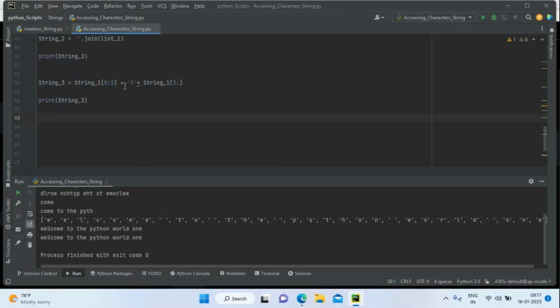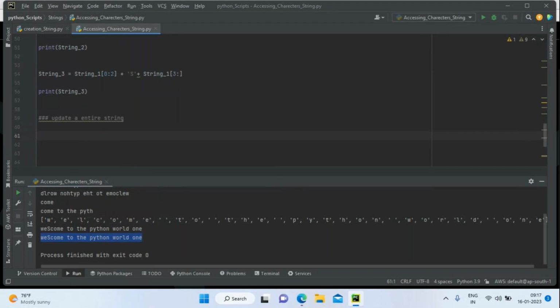Now, next we're going to see how to update the entire string. For example, I have the string S3. The string S3 is Welcome to the Python world 1. I want to replace the entire string, or I can say update the entire string. Okay, let it be. How can we update?